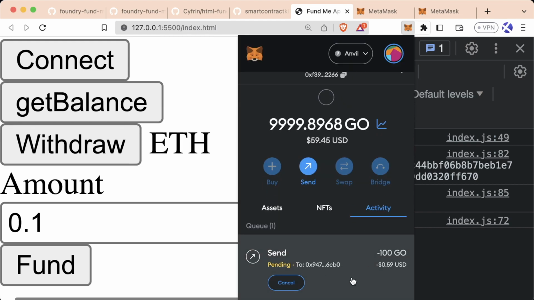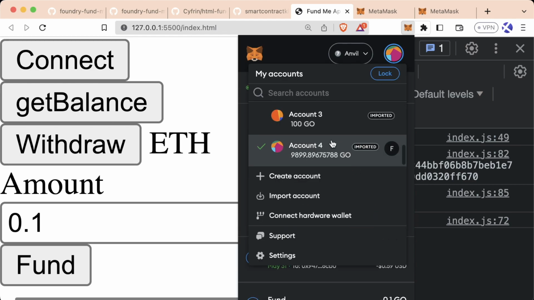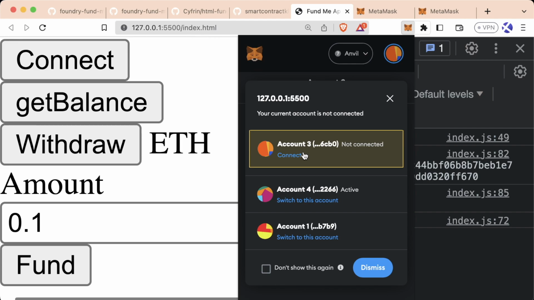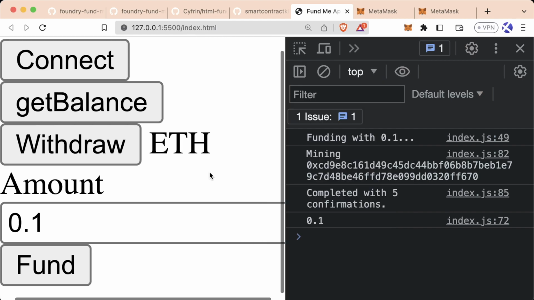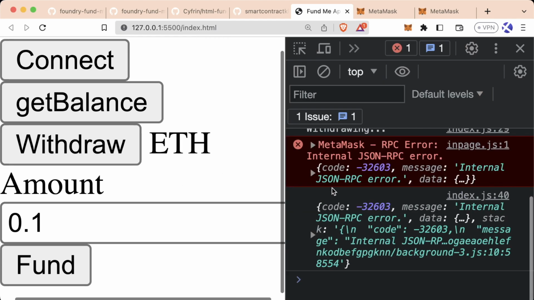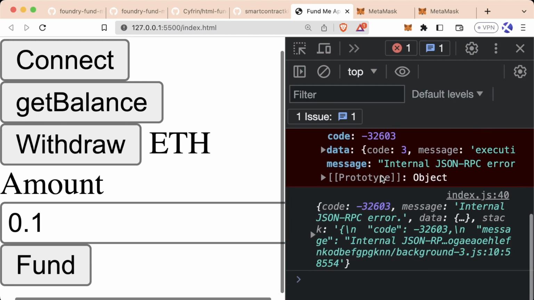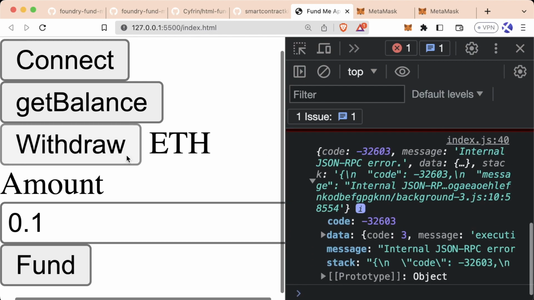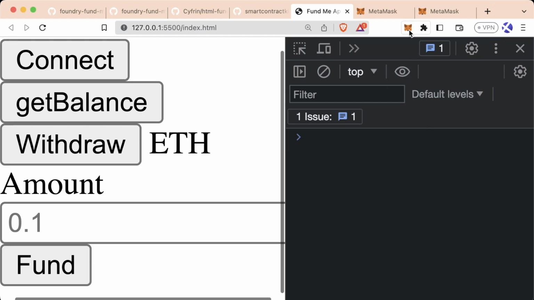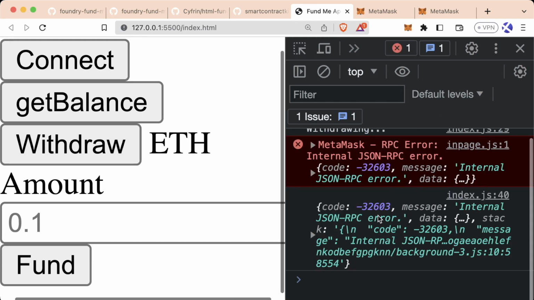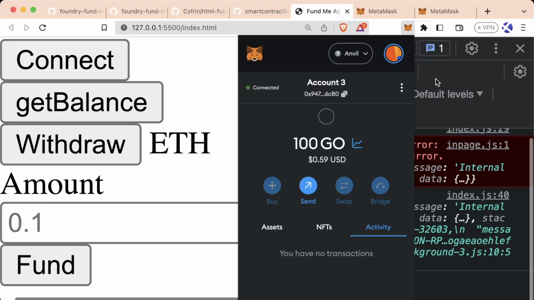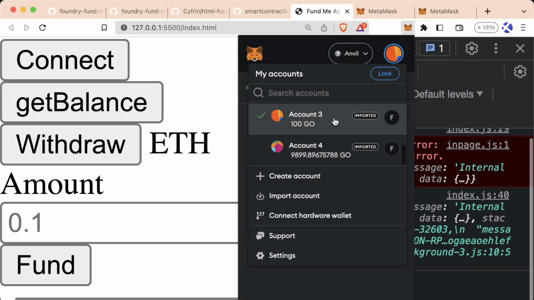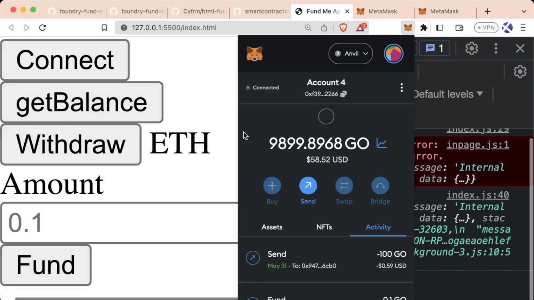And this is sending, of course, on our Anvil chain, right? Because that's the one that we're on. Now, if I switch over to account 3, which now has 100, I'll connect to my account 3. If I try to call withdraw, we're going to get this RPC error, right? Execution error, right? Call withdraw. Maybe we'll go ahead and refresh. Are we still on account 3? We sure are. Withdraw, we're getting an error, right? Because it's only owner.